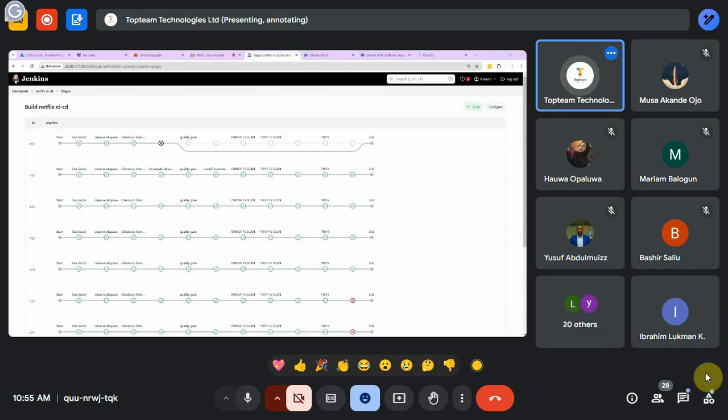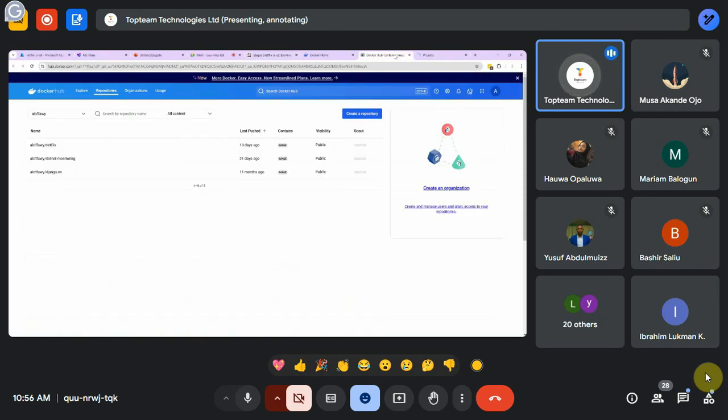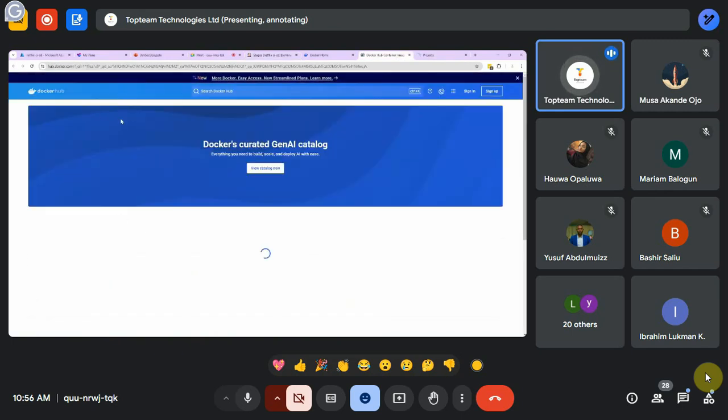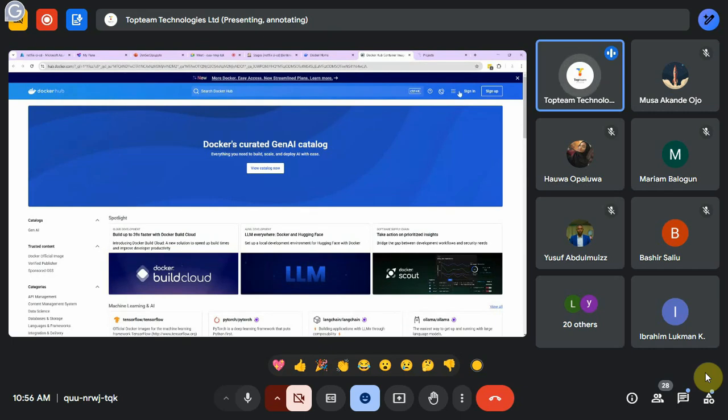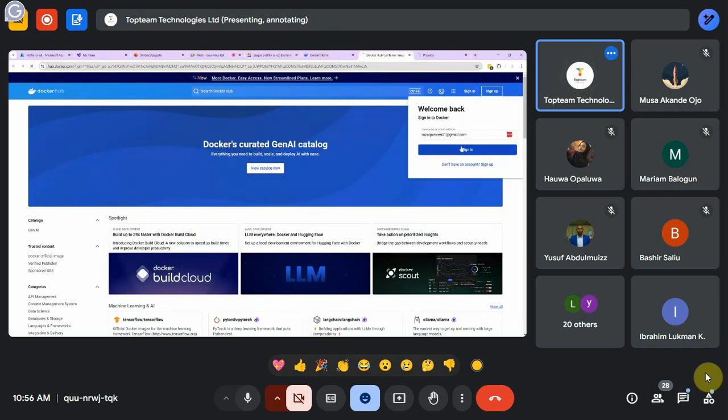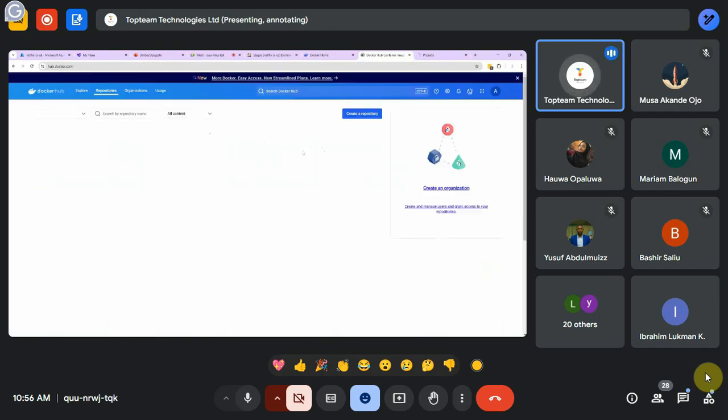You'd also get reports from this tool. So okay, you can see our deployment is now complete. It has deployed to a container, and we're going to check that container. So this is my Docker repo. I'm going to do a quick refresh and see. I need to sign back in.